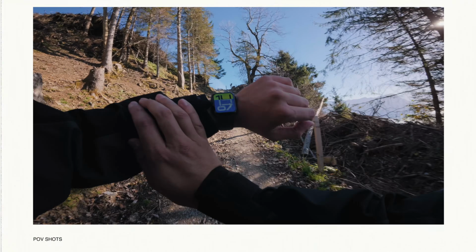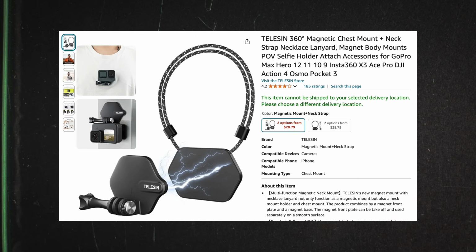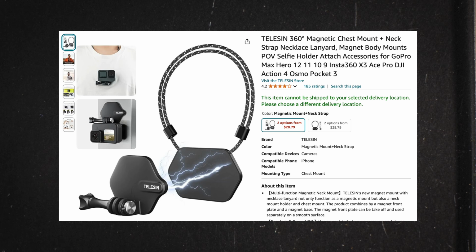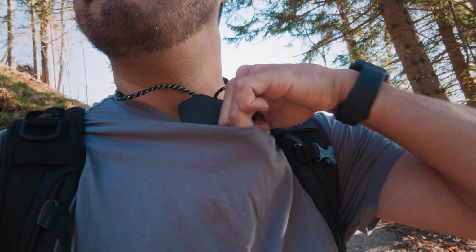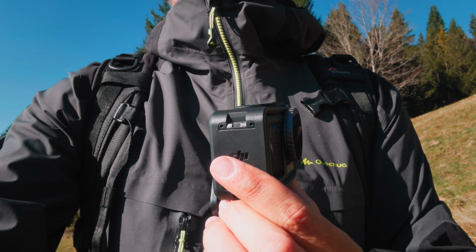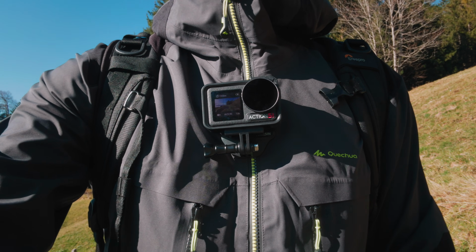Anyway, the next tip I have for you is to include POV shots in your video. What's cool is that you get this first-person view perspective, and for that you can use the magnetic chest mount that I got from Amazon, and the magnets are very strong, so you don't have to worry about it falling off. So if you quickly want to capture handheld shots, you can do that, and then if you want the POV shot, you just snap it on the chest.